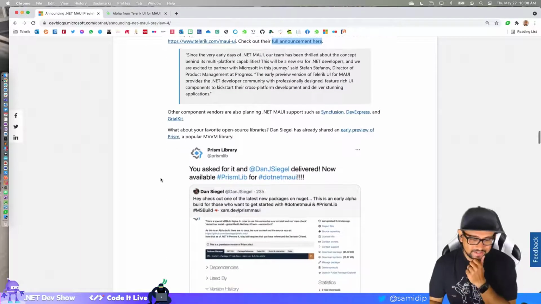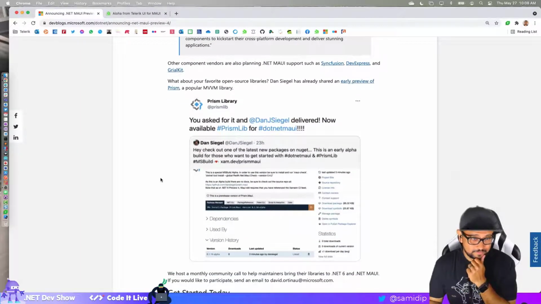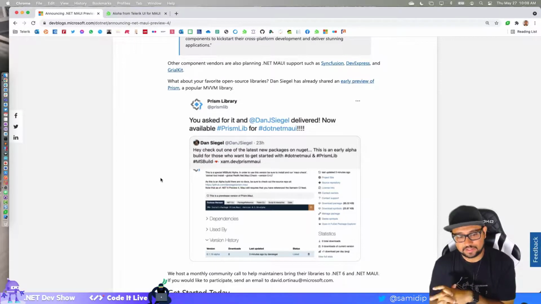And while Dan is here, Prism. A lot of you use Prism for MVVM framework and C# and XAML type code bases. That's Dan and Brian and everybody else who helps maintain this. Primarily, this is a lot of Dan's work. So it looks like Prism is out with its first alpha for .NET MAUI, which is exciting.